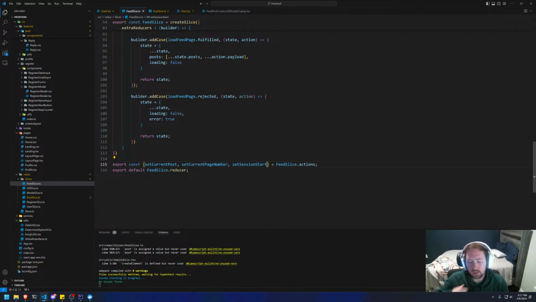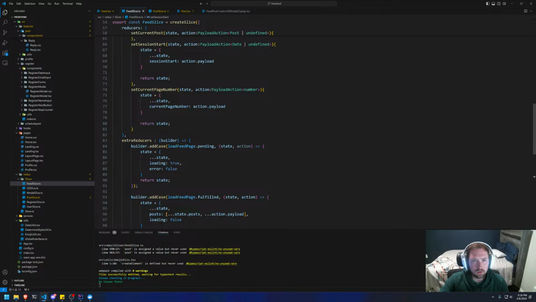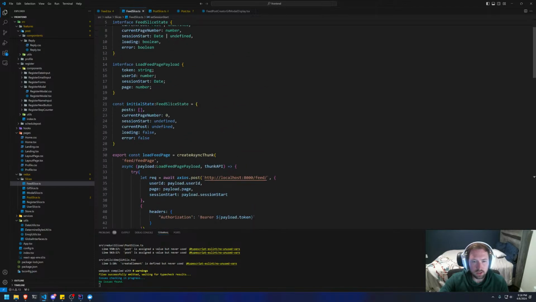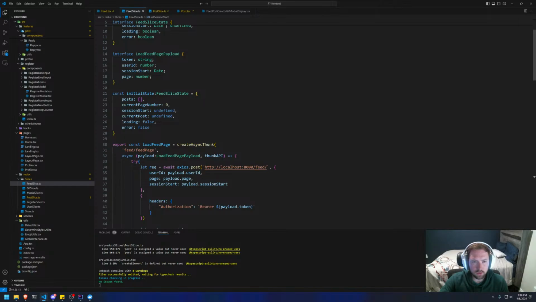I feel like this is going to be difficult. I guess... Yeah, I don't know what we're going to do about this, because really we almost need to pass back to session start. That way we could set it whenever we load the feed page. So let's actually go into Java and pass back to session start.